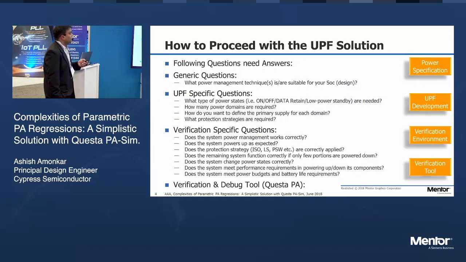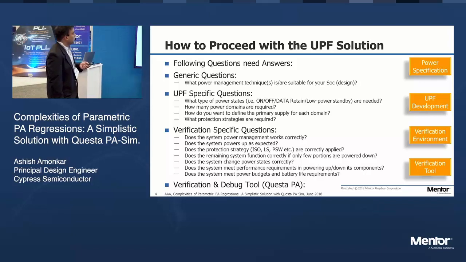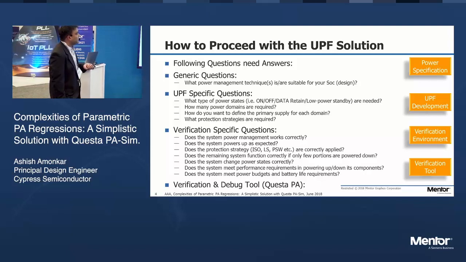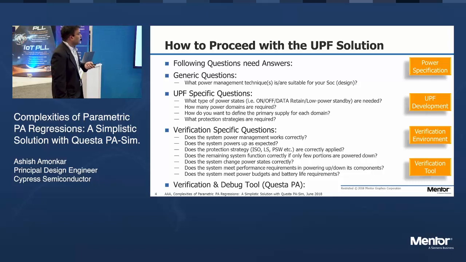So the food chain of power aware is basically, first step is power specification, like what exactly do you need for verifying your power specifications. Then the next step, which is design, is UPF development. So one has to say what type of power states are there, what kind of power domains are there, what is the supply strategy, what isolation strategy you want.